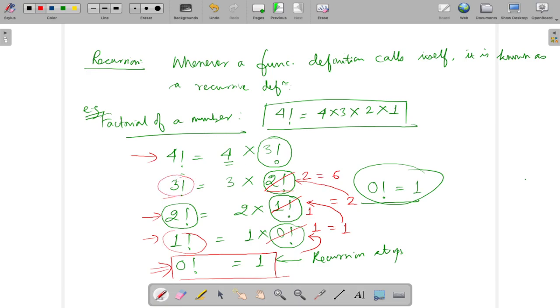Now that we know the value of 3 factorial, we just have to substitute that value in the previous line. So 4 factorial will be 4 into 3 factorial, which is 6. And 4 times 6 will be 24. And this is how we actually get the value of 4 factorial.